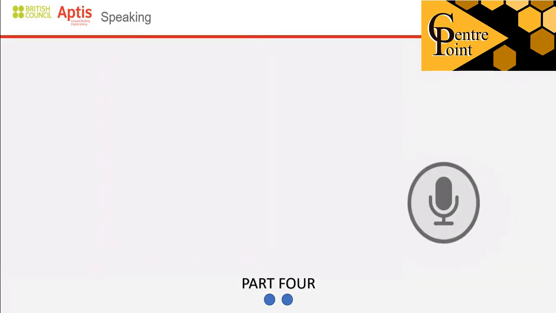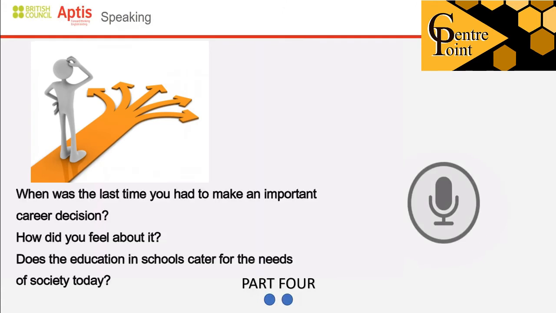Look at the photograph. When was the last time you had to make an important career decision? How did you feel about it? Does the education in schools cater for the needs of society today?